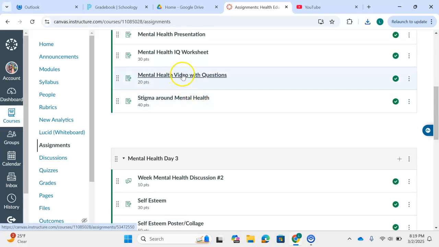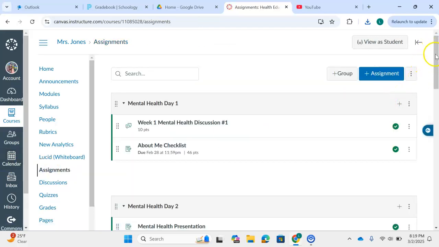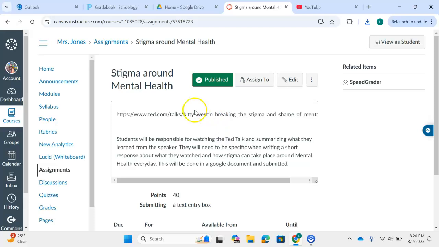Then there's a mental health video that they will be watching: what is mental health, and how does it affect certain people? There are different scenarios that they have to dissect, and there are questions that go with that video as well. There's also the stigma around mental health, and it's another video they'll be watching. It's a TED Talk, and they need to summarize what they learned from the speaker. They'll need to be specific when writing the short response as well.